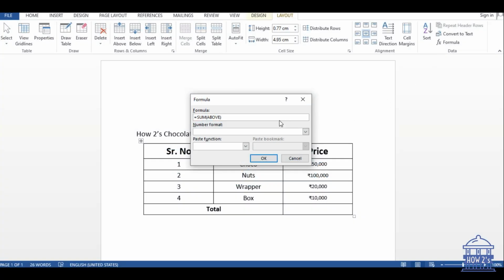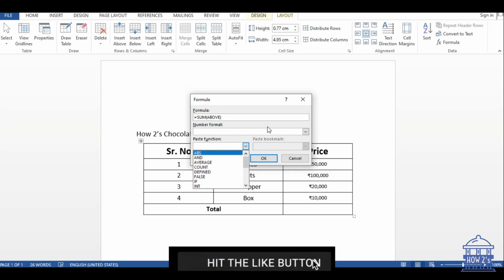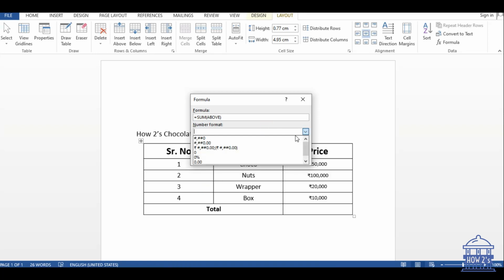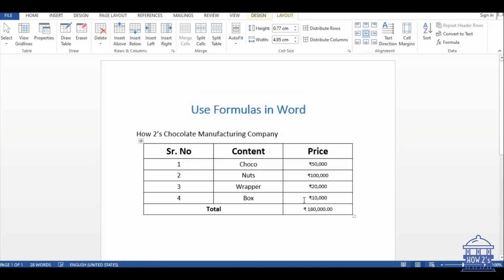After selecting the Formula option, Office auto predicts that you need to add some of the above values. But if you want, you can change the formula from here. You can select the number formatting as well from here. Click on OK, and then, as you can see, the formula has been applied.